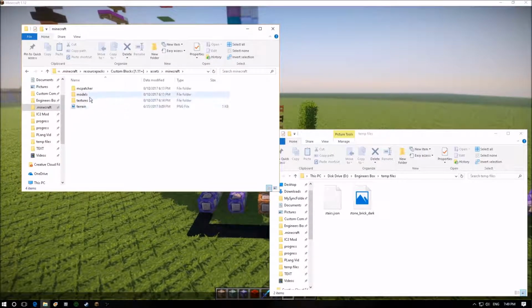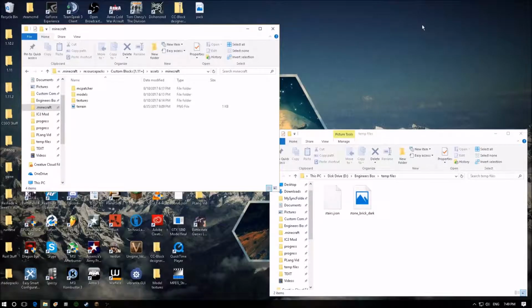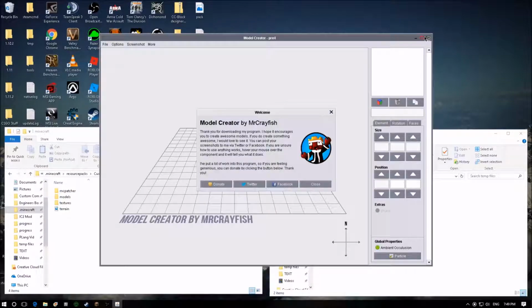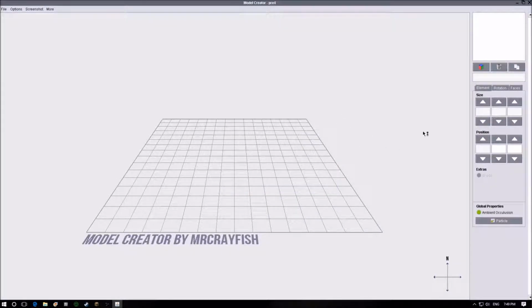What we're going to want to do, before we do anything, is make sure that you've got your directory open so it's easy to use, easy to manipulate and do things with. And let's head into a block editor or a block creator. In this case, I'm going to use Mr. Crayfish's, just because it's my preferred one to go to. So let's jump in here.